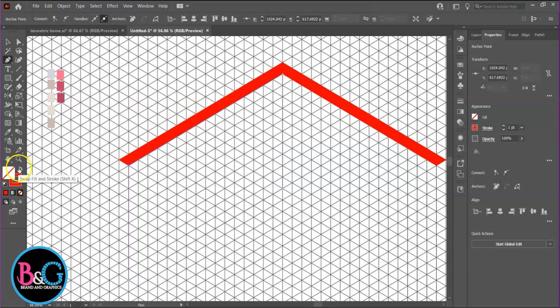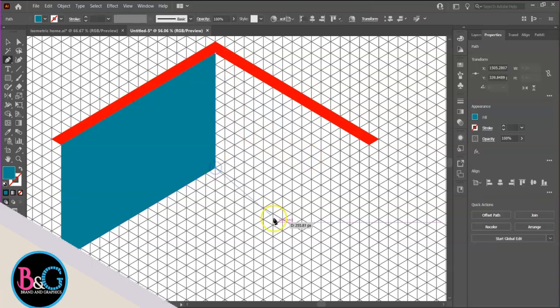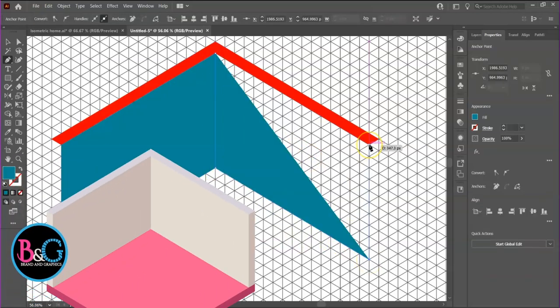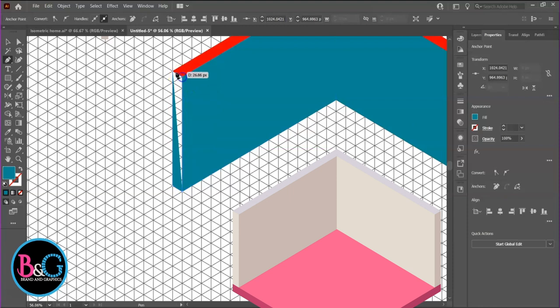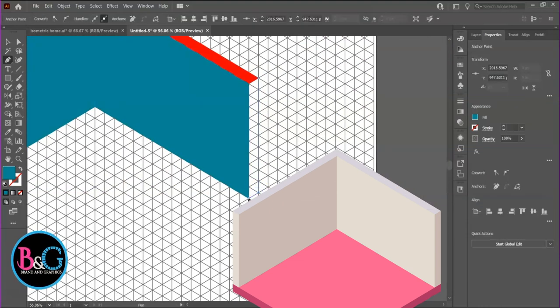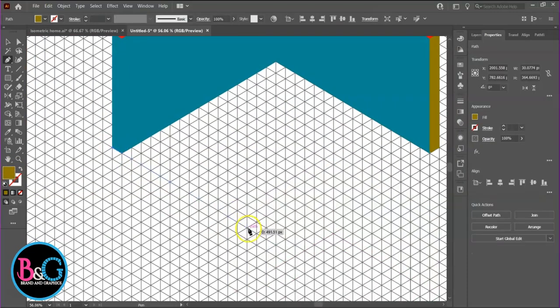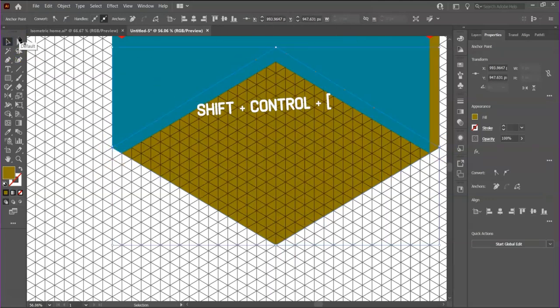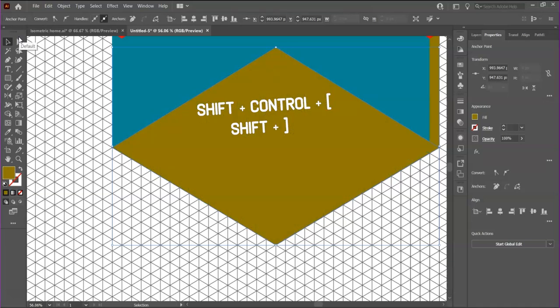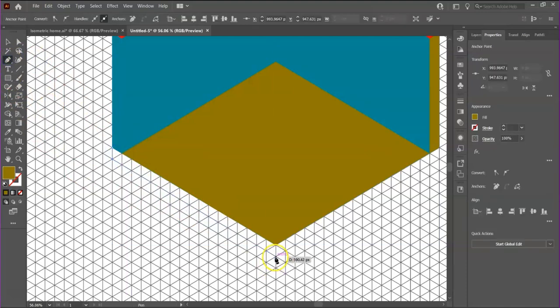Add fill. Draw the right wall. Draw the edges. Draw the edges. And now the floor. Use Shift Ctrl left bracket to send it to the back and use Shift right bracket to bring it up one step at a time. Draw the edges of the floor.